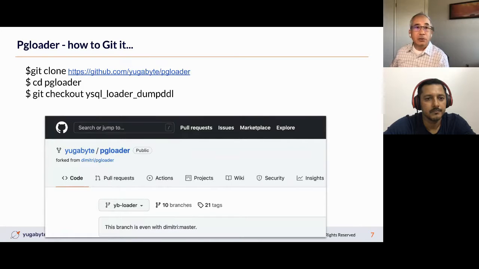All right, so to be able to get pgloader, it's simply a git clone and then GitHub Yugabyte pgloader. And then once the clone has been created, the directory, cd to the pgloader directory, and then do a git checkout YSQL loader dump DDL, and that will get the latest updates that Suranjan has put into the code line.